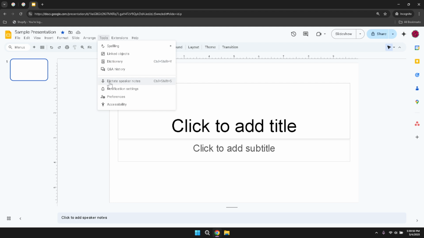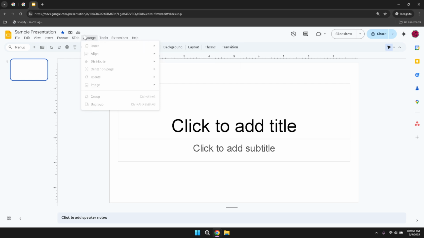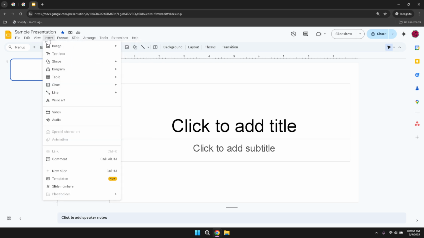Whether you need advanced diagramming tools, specialized data analysis features, or additional design options, extensions can provide the extra functionality you need to create a standout presentation. By exploring and integrating these add-ons, you can tailor Google Slides to better meet your specific presentation requirements.